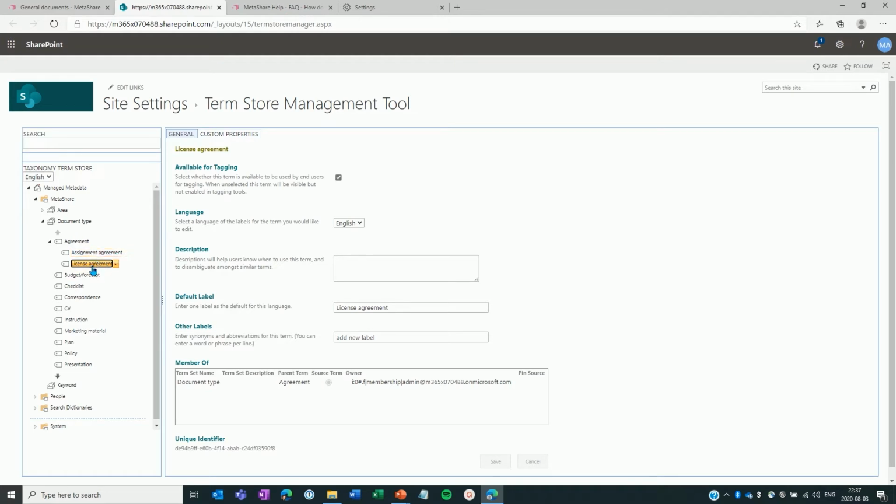After having created these two subnodes to agreement, we want agreement just to be grouping and not allow users to tag with agreement. So we select agreement here and remove this checkbox on available for tagging and click Save. The symbol of agreement will change to another symbol indicating that it's a non-taggable term.